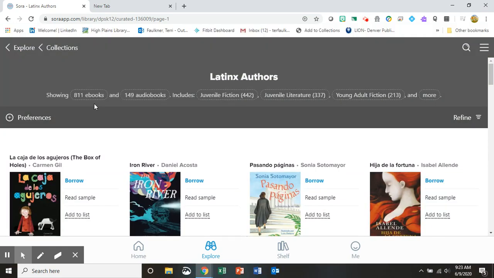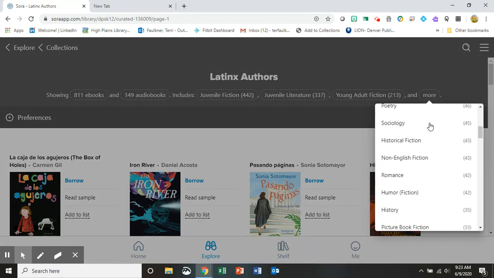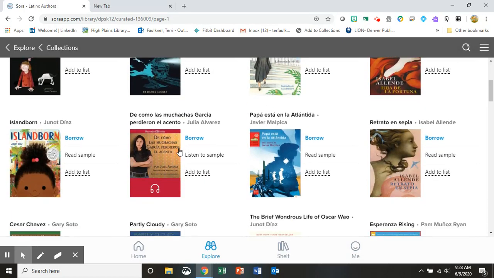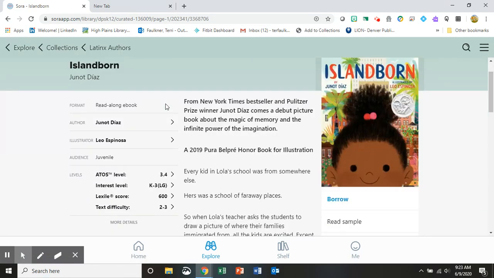First, notice that this collection can easily be refined on this bar. I can quickly isolate all the ebook options or the audiobook options in our Latinx Authors collection, or I can isolate the different age groups, or use the More button for a drop-down menu of different tags. If you'd like to learn about a book, simply scroll over the cover art and click, and information about that book will now be displayed.